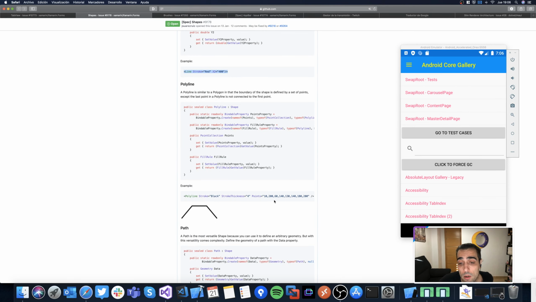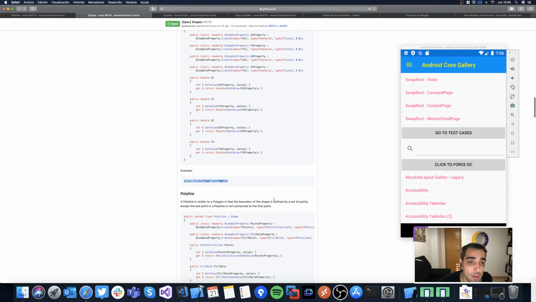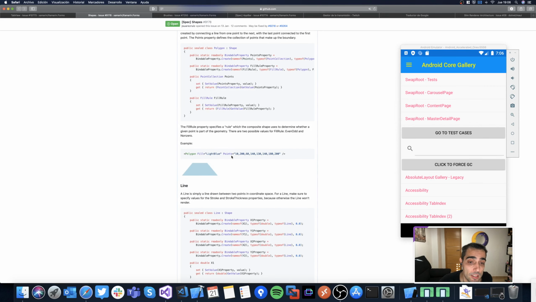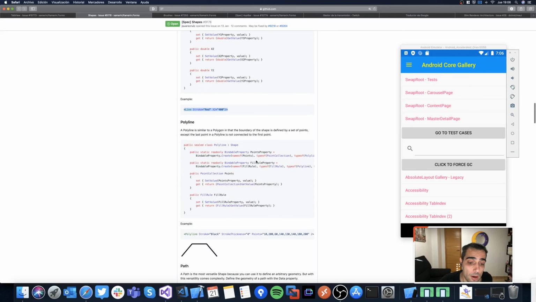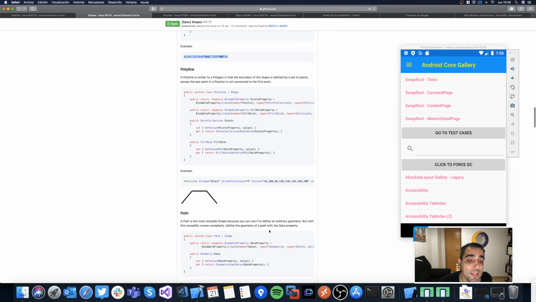The Polyline is very close to the Polygon, but as you can see, using the same points, we are not closing the last point with the first one. So it's an interesting case for some designs. I have reviewed a lot of designs on Dribbble to see how this fits in all cases, and I have seen some cases where the polyline is also interesting.